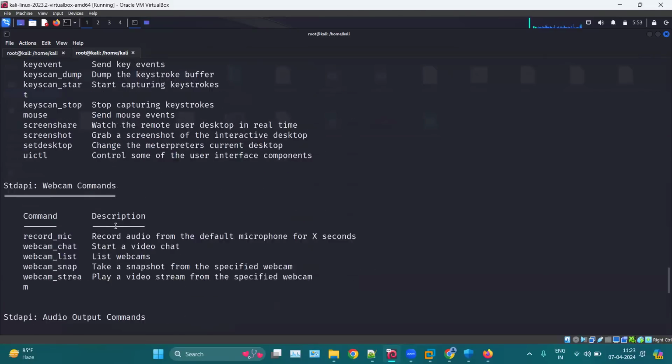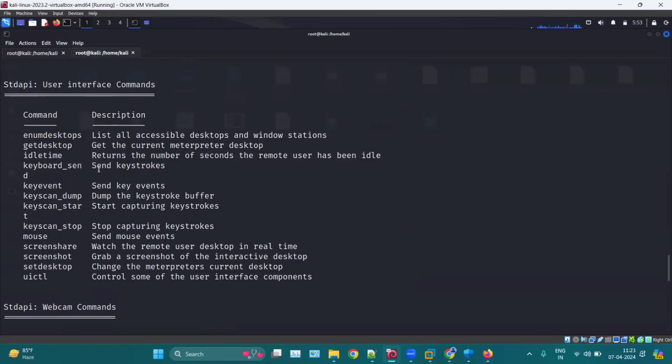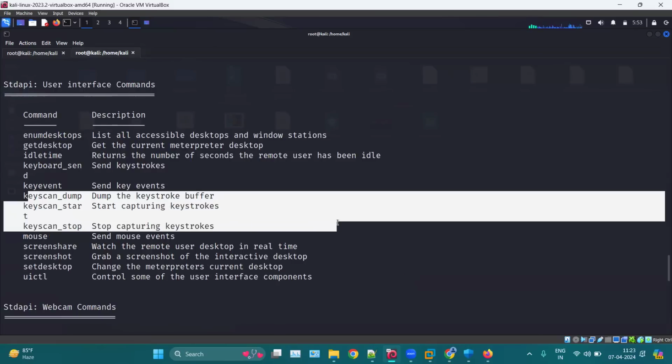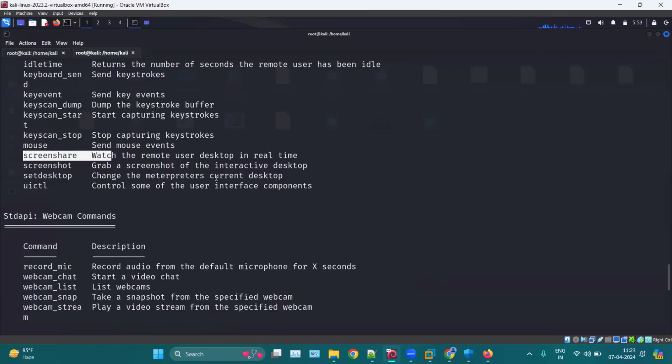Then you can also perform user interface commands. Like you can capture the keystrokes of the Windows machine, whatever your victim is typing, you can capture that. You can capture the mouse, the screenshot, the screen. You can set this Meterpreter connection on startup, so whenever Windows starts, your connection will automatically restart.